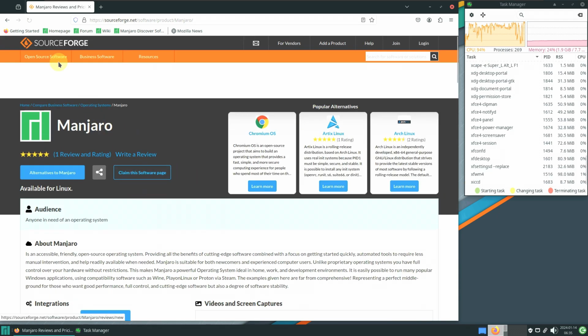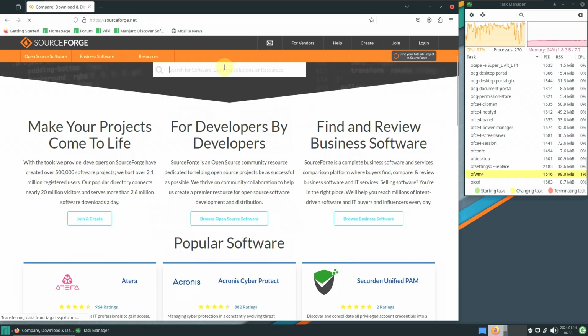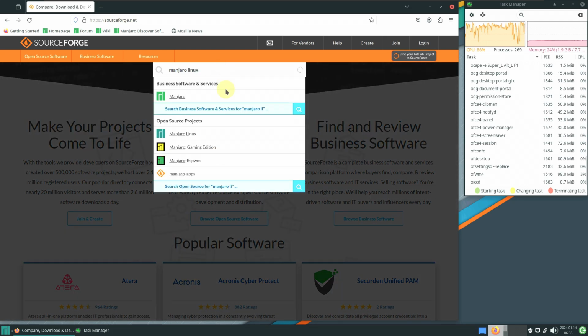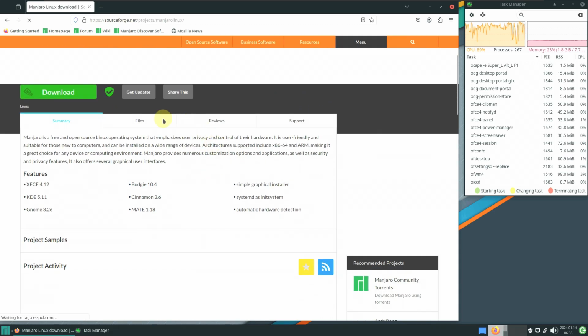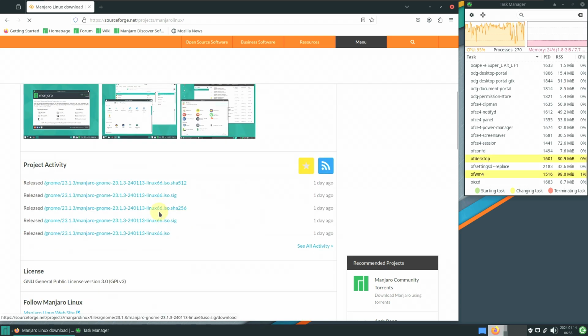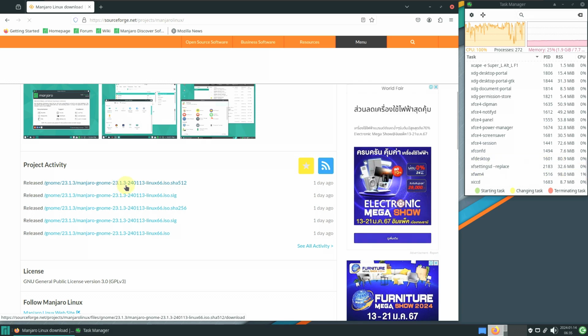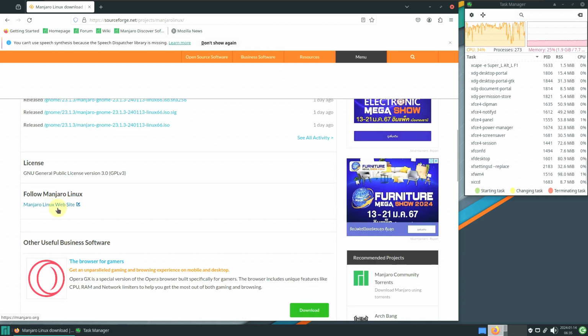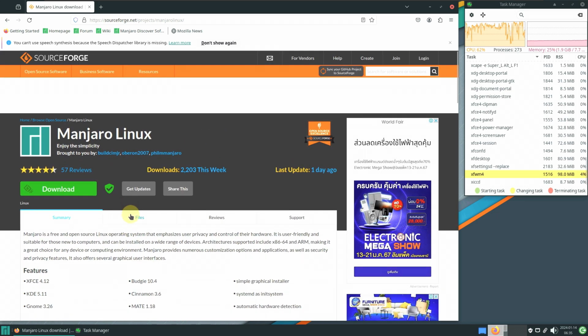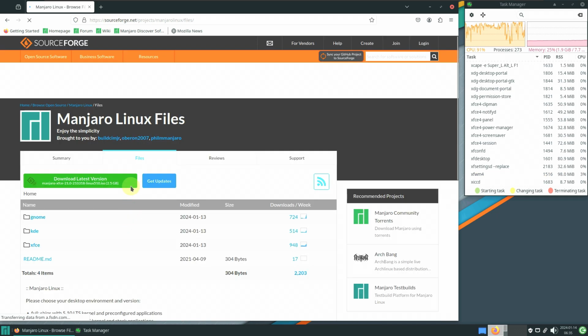There is nothing here, so let's go back and try the Manjaro Linux. Click on the Manjaro Linux and you get all the information here, and you also get the latest version, 23.1.3. In the official website the version was 23.1.2, but you get the latest version from the SourceForge. Here is the official website. So let's go to the file section.